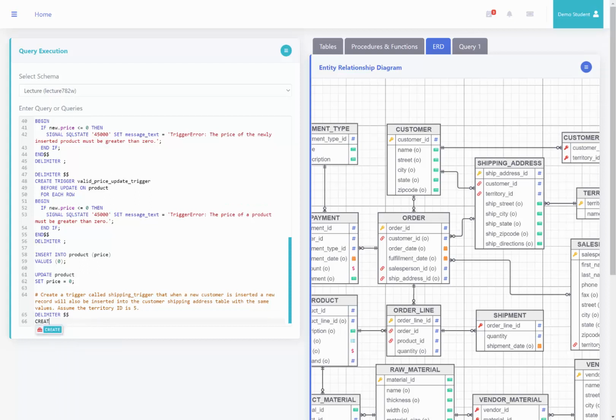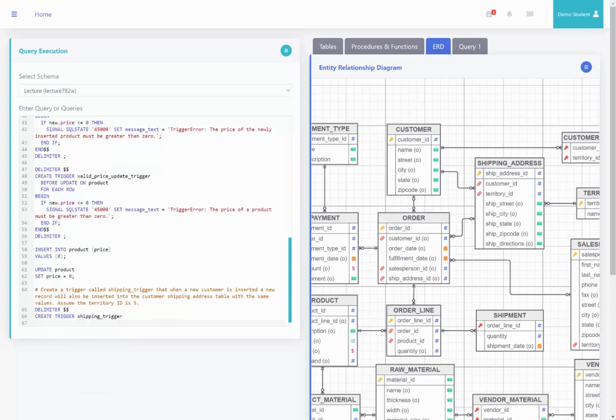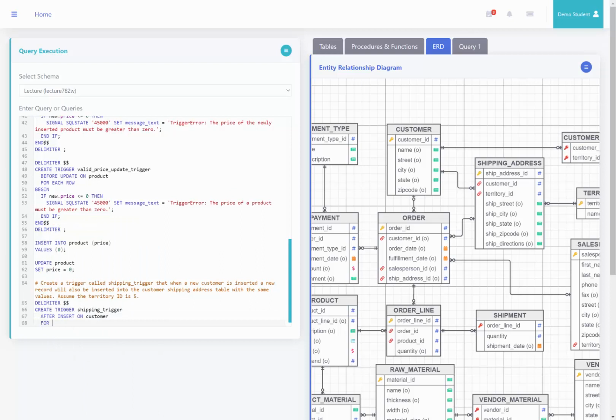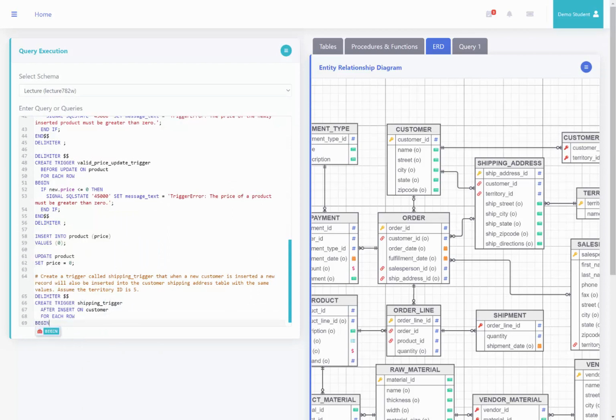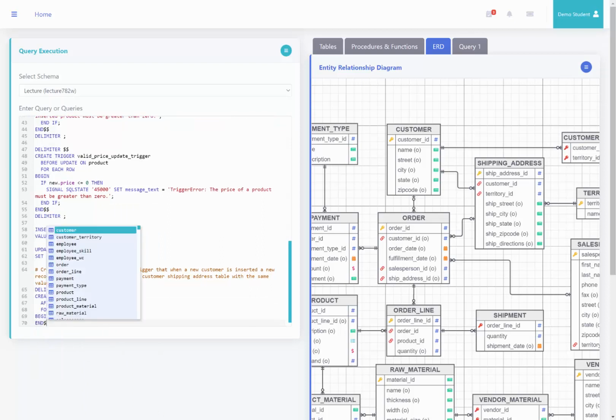And then we'll create our trigger called shipping trigger. And this time we want to insert the newly inserted customer into the shipping address table. So we want the insert to happen first. So we're going to do an after insert on the customer table. And then this should be for each row. And then we will begin and end our code with $$.